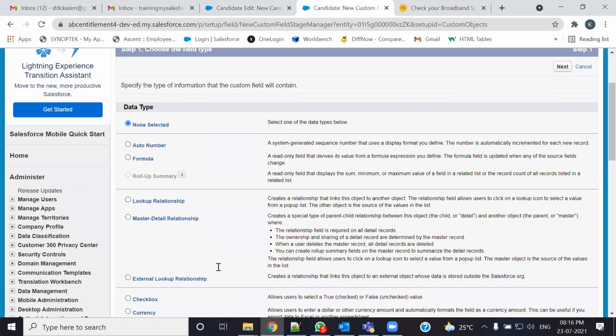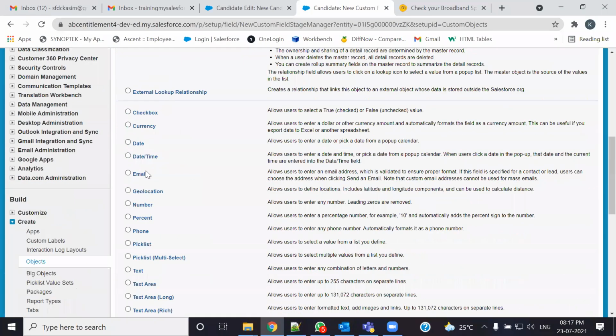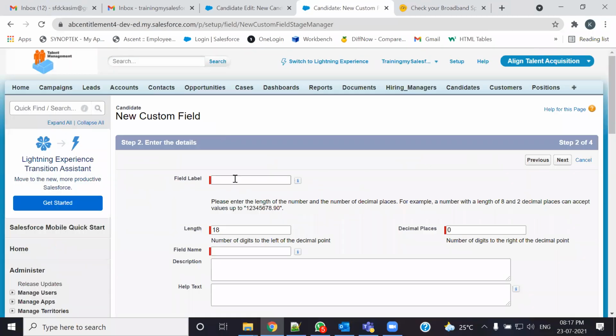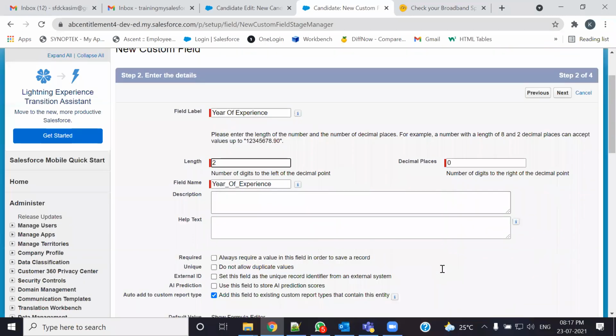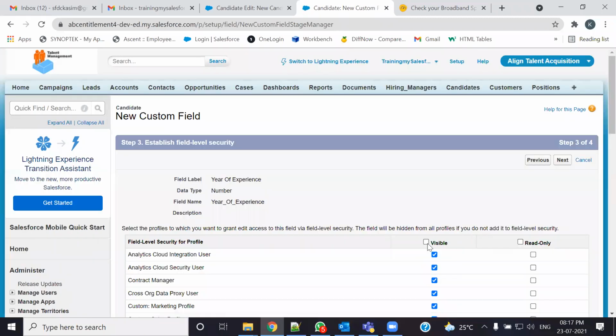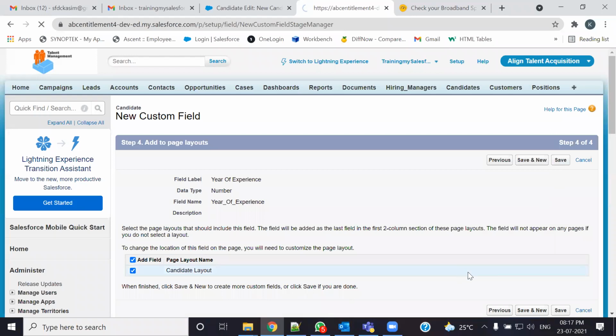What is next? Next is the last field, year of experience, and it's a number field. A number. Next, year of experience. 2 काफी है because that comes 0 to 99 years हो जाते हैं इसमें. Decimal places required नहीं, unique नहीं, कुछ नहीं. Just press the next button. Make it visible for every profile user, and that is the next. Let it be landed on the default page layout.